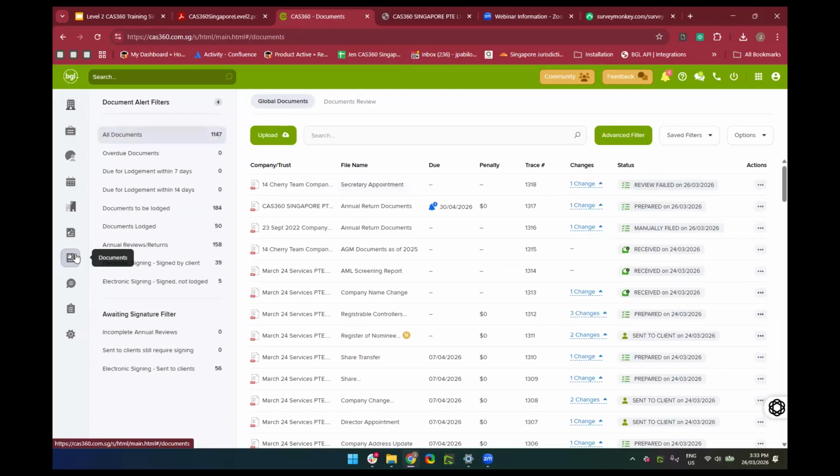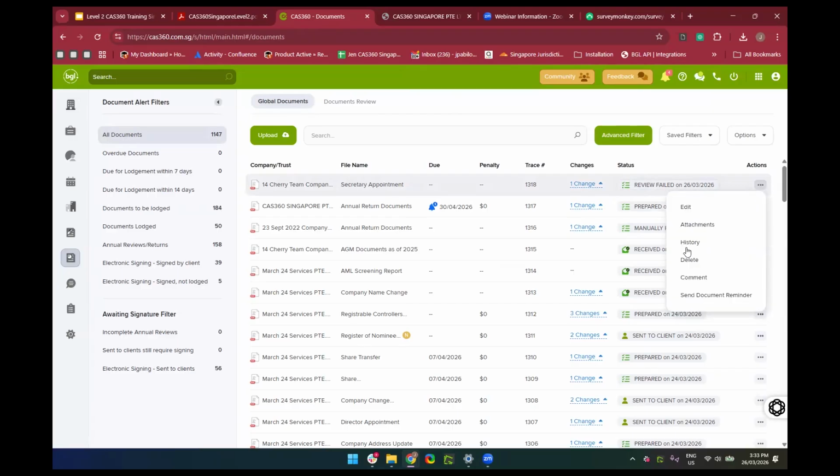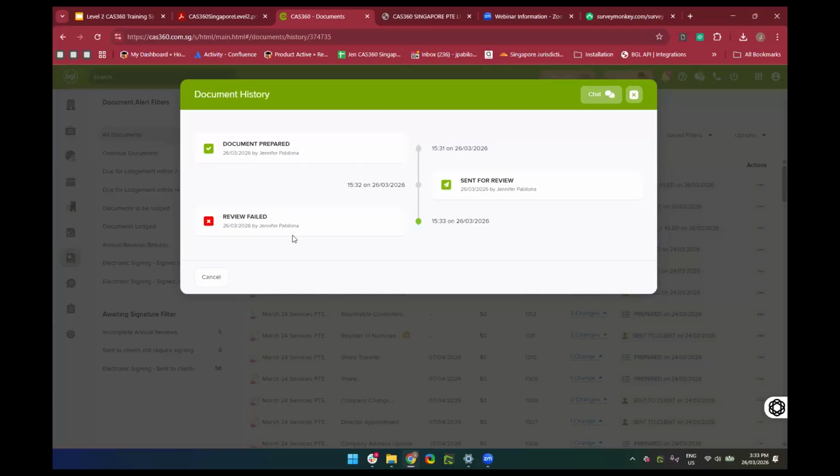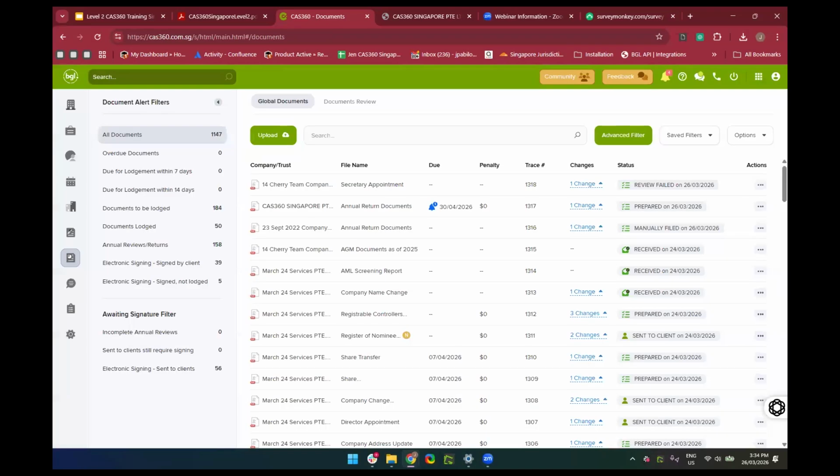This will bring me straight to global documents to show that the document I sent for review has been rejected by my reviewer, which is my manager. So this is how we track your document reviews in CAS 360. All right, hopefully that answers the question.